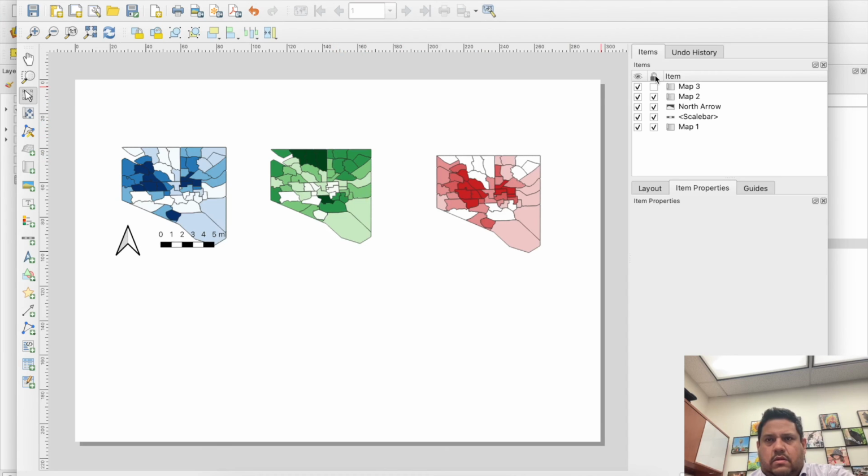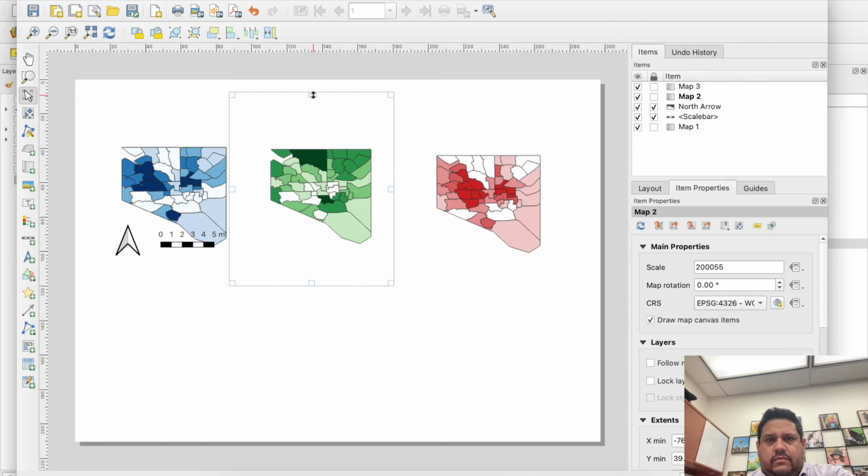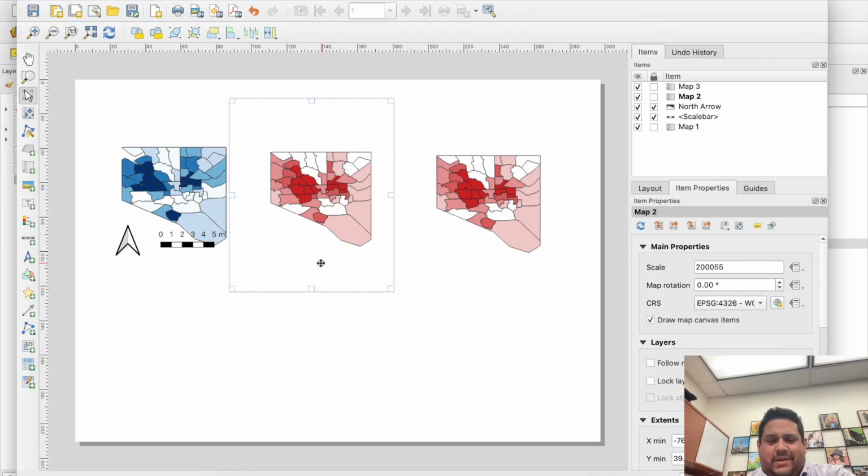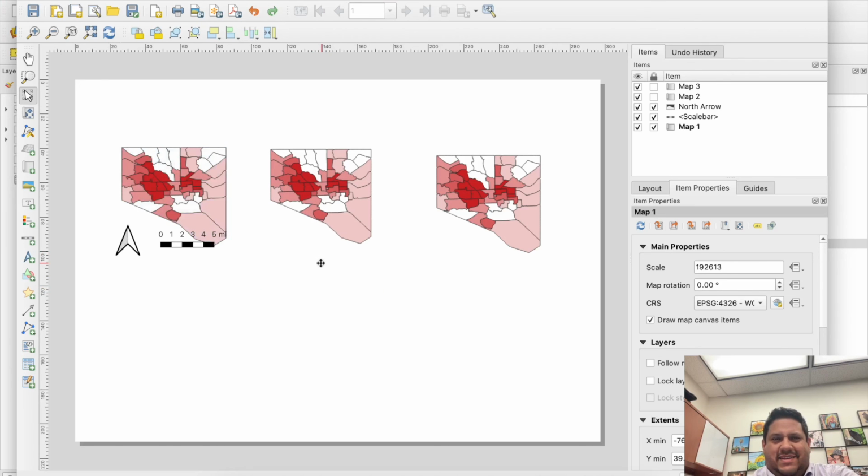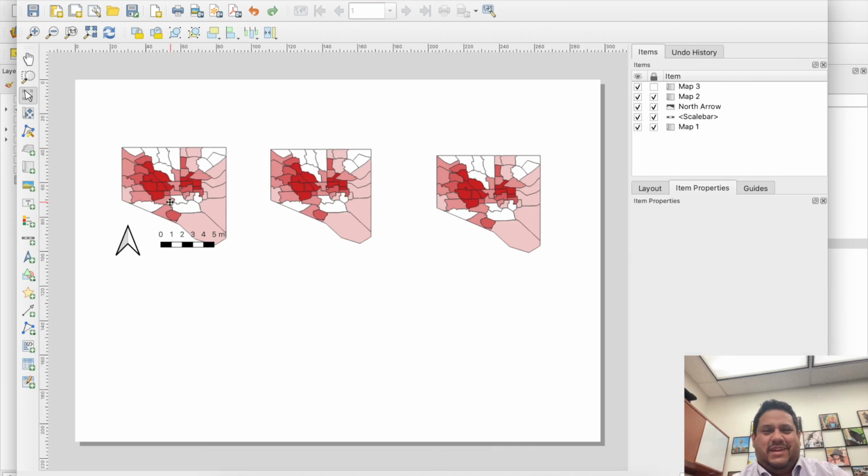And unlock all of them so I can make them the right size. I knew that was going to happen. All right, you guys get the point. Don't unlock them unless you absolutely have to lock them, because then the active one in the background is the one that becomes the active one over here.